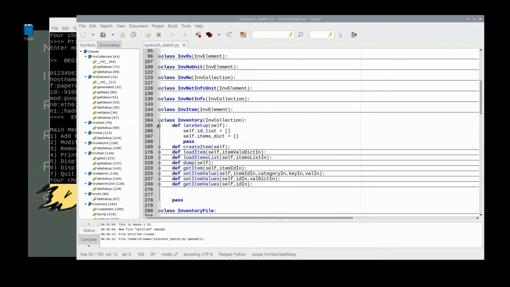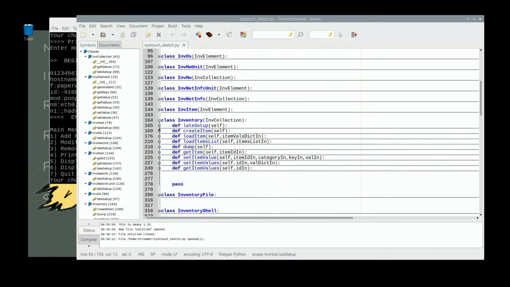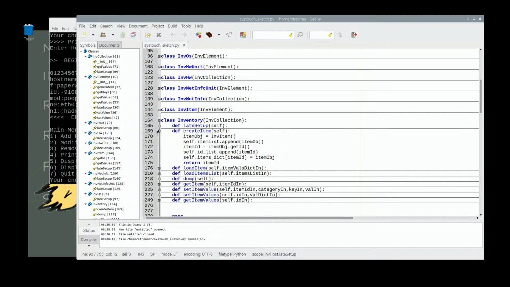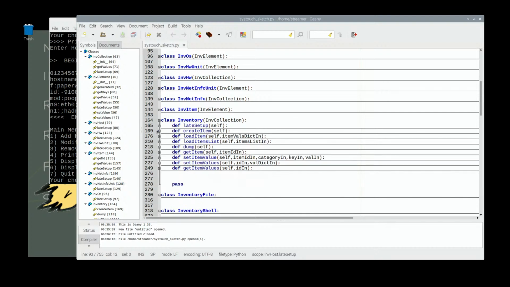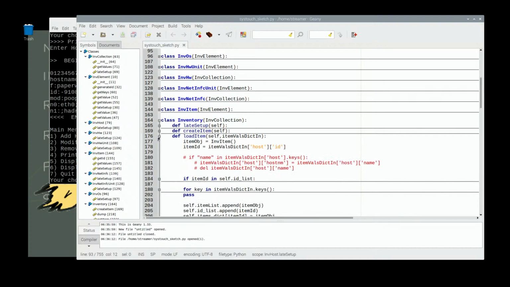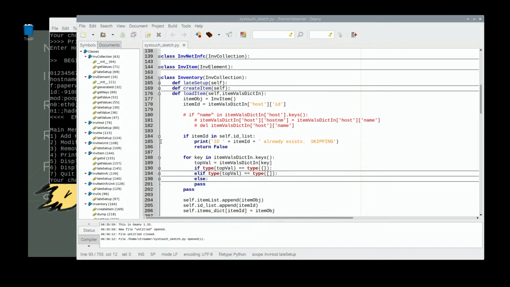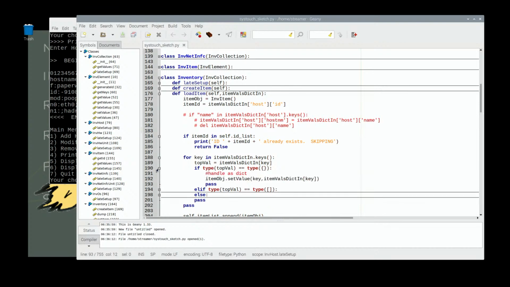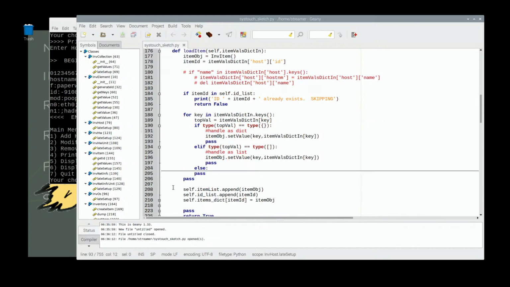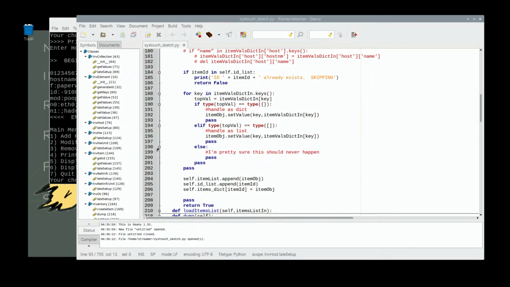And then, let's see. So create item. It's pretty straightforward. We actually don't use create item too much. Instead, we use load item. So create item is kind of deprecated at this stage, and load item is used instead. And you can hand in a dictionary that's got all the values in it in the correct structure, and then this will just iterate over the contents in there and populate an inventory item.